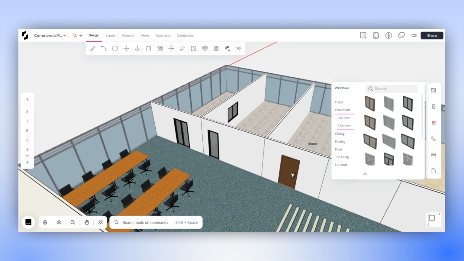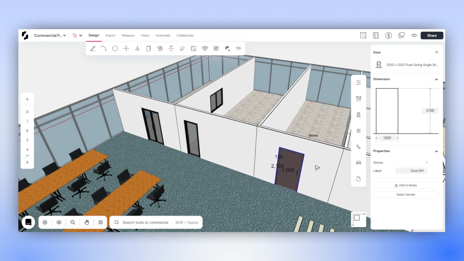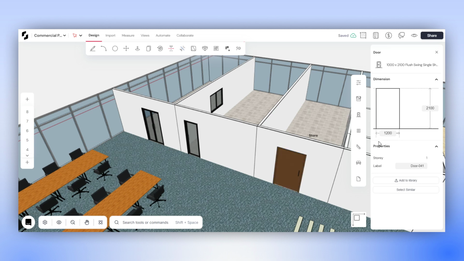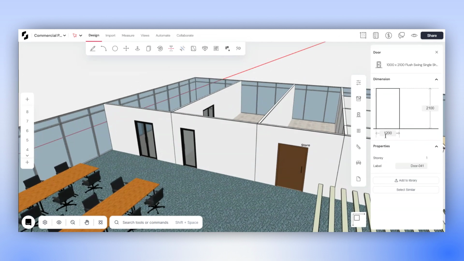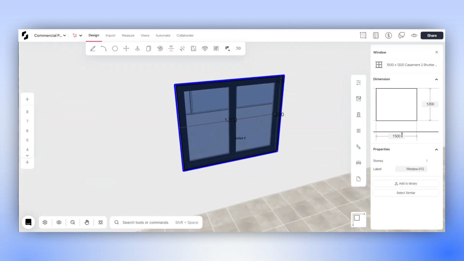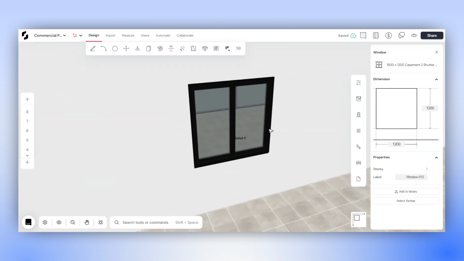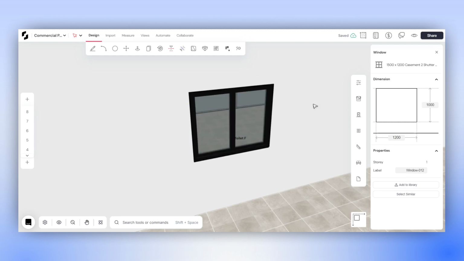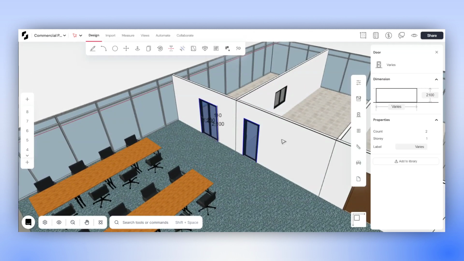Doors and windows on Snaptrude are parametric, meaning you can adjust their height and width from the Object Properties tab here. For instance, if you want to edit the width of the door, enter the new width and it will be reflected in the model. You can also edit the window width and height from here. You can select multiple doors and change their dimensions together from the Object Properties tab here.